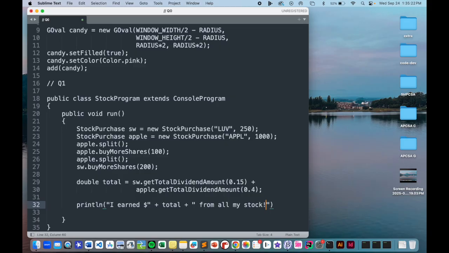You can see how this is really testing that we know how to use a class we've never seen before. You weren't asked to memorize the StockPurchase class. You didn't even know it before we came in and did this problem. But because we understand how to use abstractions we've never seen before, we can actually write a program like this.